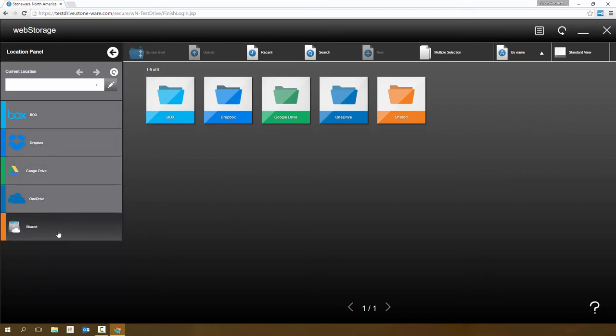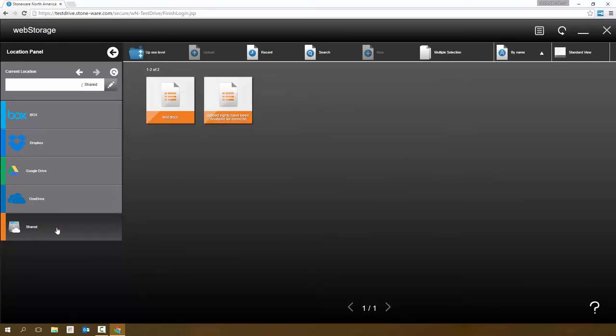The first one I want to bring your attention to is this orange one, the shared drive. So this is actually a Windows file share located inside the corporate data center. And now I can get anytime, anywhere access to that share just by using a web browser and logging into the Unified Workspace. So I can see the files here that are available to me.